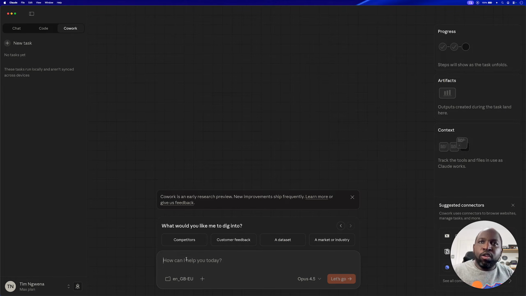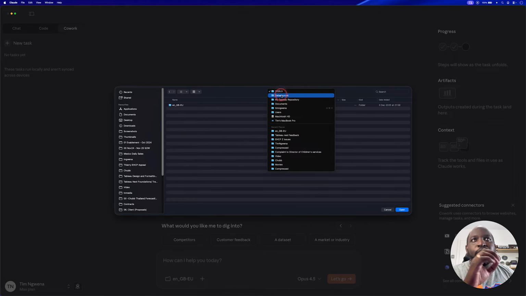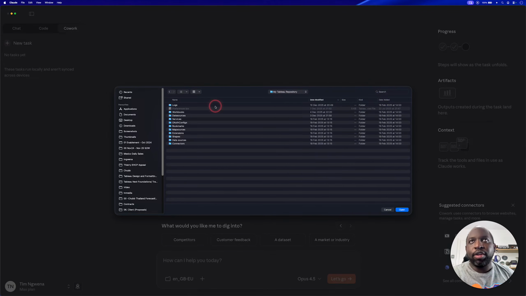So now I'm in Claude Cowork. What I've done is I've pointed it to the Tableau Superstore folder, specifically the GB version. For 2025.3, there's a folder in there. This is in my Tableau repository if you want to try this yourself. I've just gone in there and said, hey, I'm going to point it to this folder.